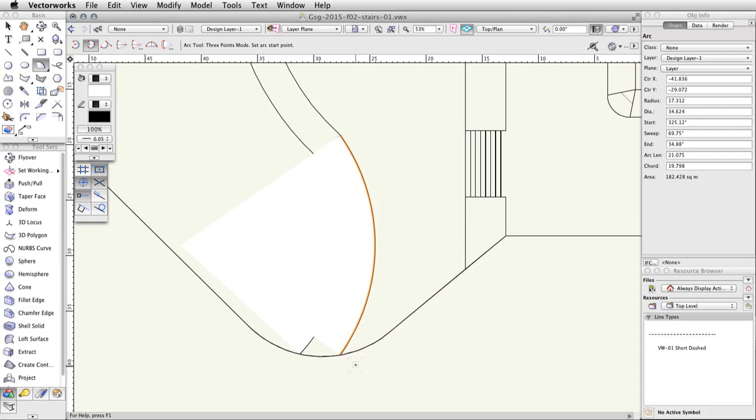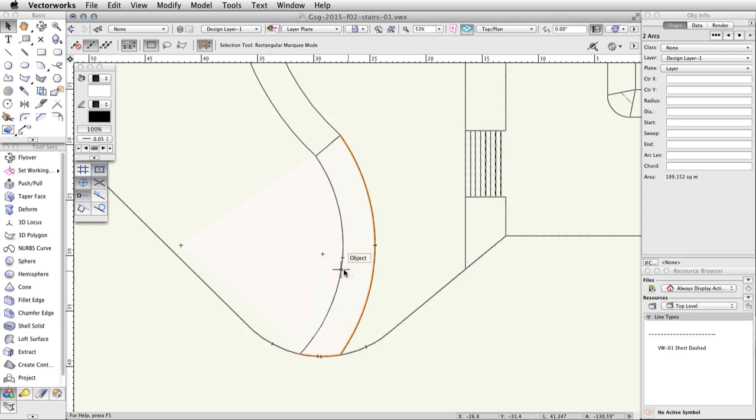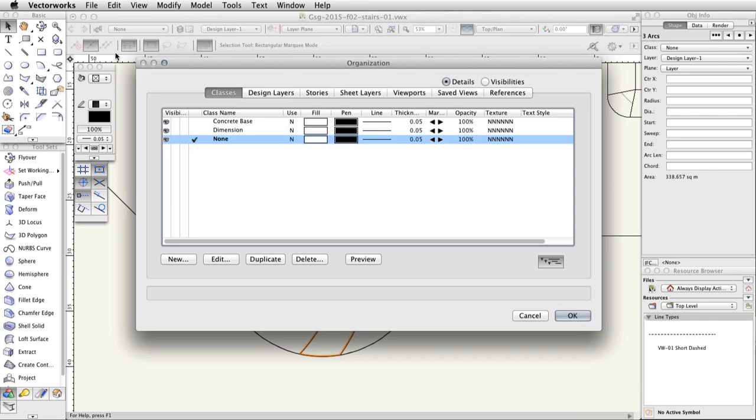Using the same technique, draw one more arc connecting the bottom of the 2 arcs we just drew. Select the 3 arcs, and in the Attributes palette, set the fill to None. You may need to use the B key to select the arc on the left. Now, to make these objects easier to work with, click on the Classes button in the View bar and set the Concrete Base class to Invisible, and click OK.